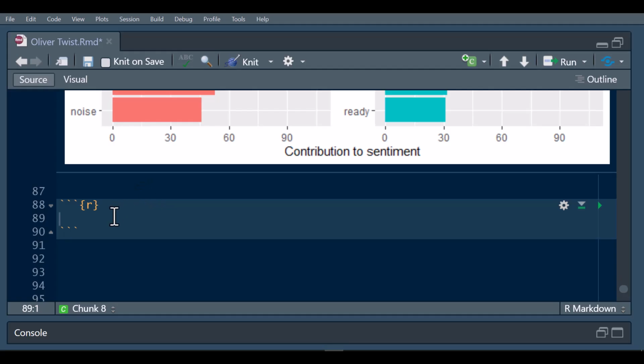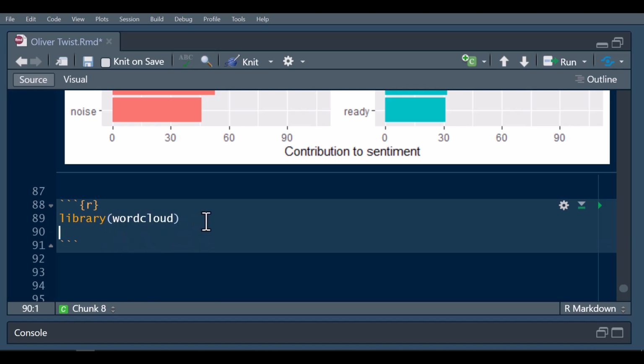The last thing that is left for us now is to visualize our sentiment analysis using a word cloud. A word cloud is another way of visualizing the sentiment analysis, which is going to show us the most frequently occurring negative and positive words. So we need to load the wordcloud library. If you don't have it, you can install it using install.packages.